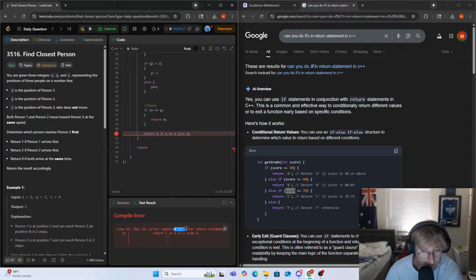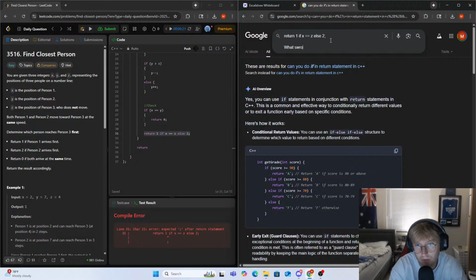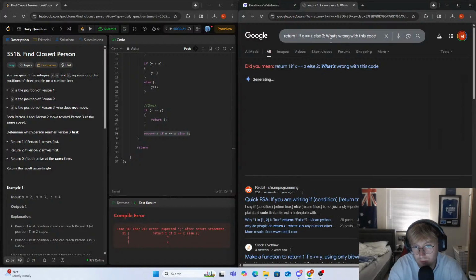Try 1 expected, return after statement, return 1. Maybe you can't do this. You can't do an else here. How would we... Can you do an else here? I actually don't know what's wrong with this code. What's wrong? What's wrong with this code?